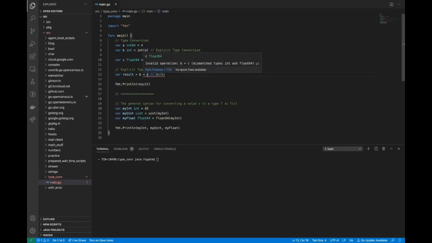Because it says, hey, invalid operation, b plus c, mismatched types here. We have an int and we have a float64. We can't do that. And so you can just type here float64, and say, hey, I actually want this integer to be a float64. You can do that. You could, I guess, also cast this over on this side as an integer, and that would work as well, but you would lose your 0.5 precision. You would lose that decimal precision. That works just fine. You can print that out.